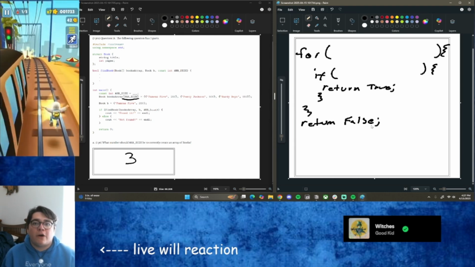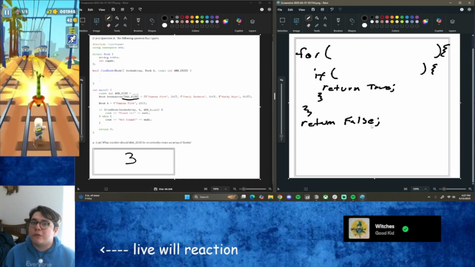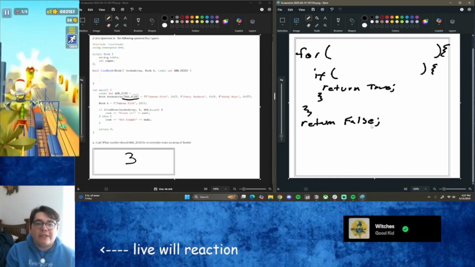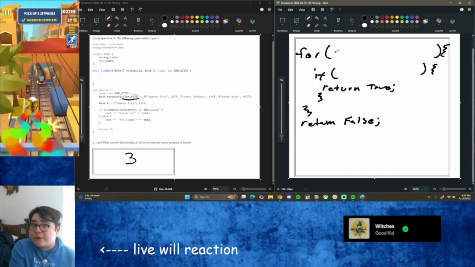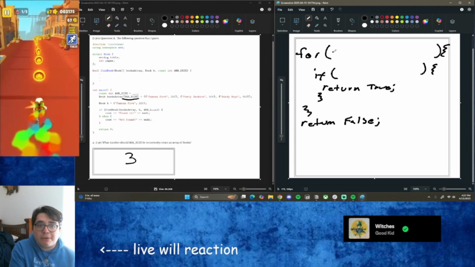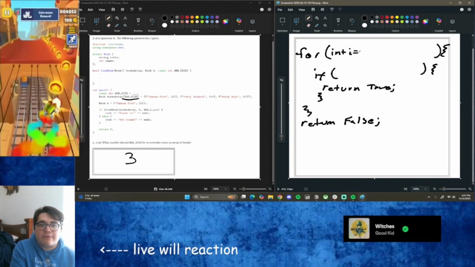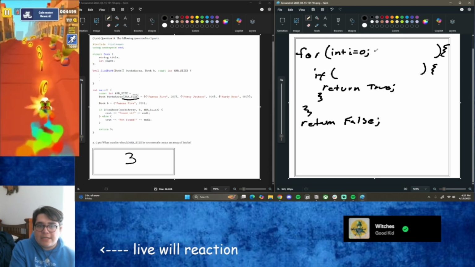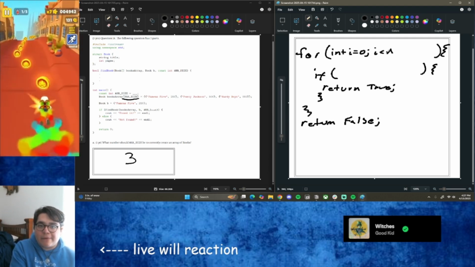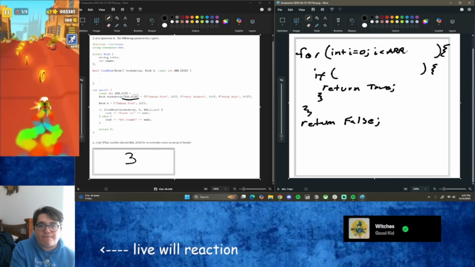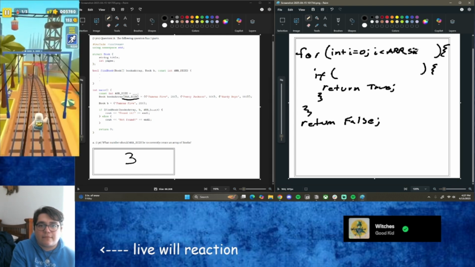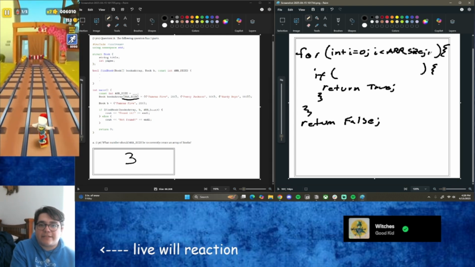So we know that we want our for loop to look through the whole array. Hopefully the mechanics of a for loop feel okay to you at this point. I know they were also on the previous exam, but I might say something like int i equals 0, i is less than the array size, and i++.